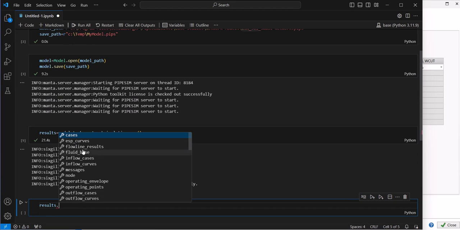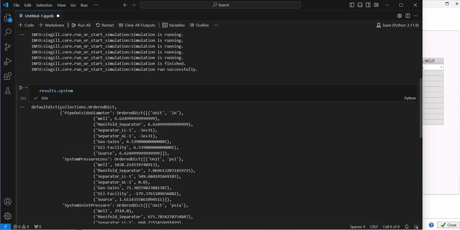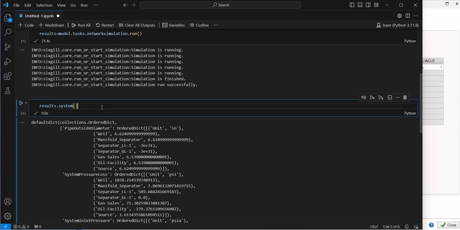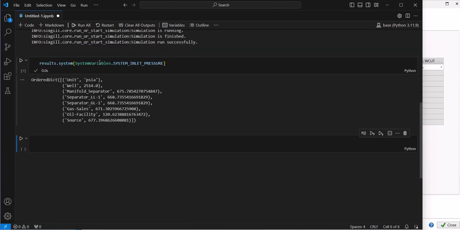In the results object, we have, for example, the system. If we report the system, we can see that we have complex dictionary. The first key in this dictionary is the name of the property. So we can report the pipe outside diameter, and then we have values, which is ordered dictionary, and here we have the objects and the value of the objects. So if we want to print some value, for instance, system inlet pressure or maybe system outlet pressure, we need to use the following structure: system variables, system inlet pressure, and now I can see that under this level I have all components with values.